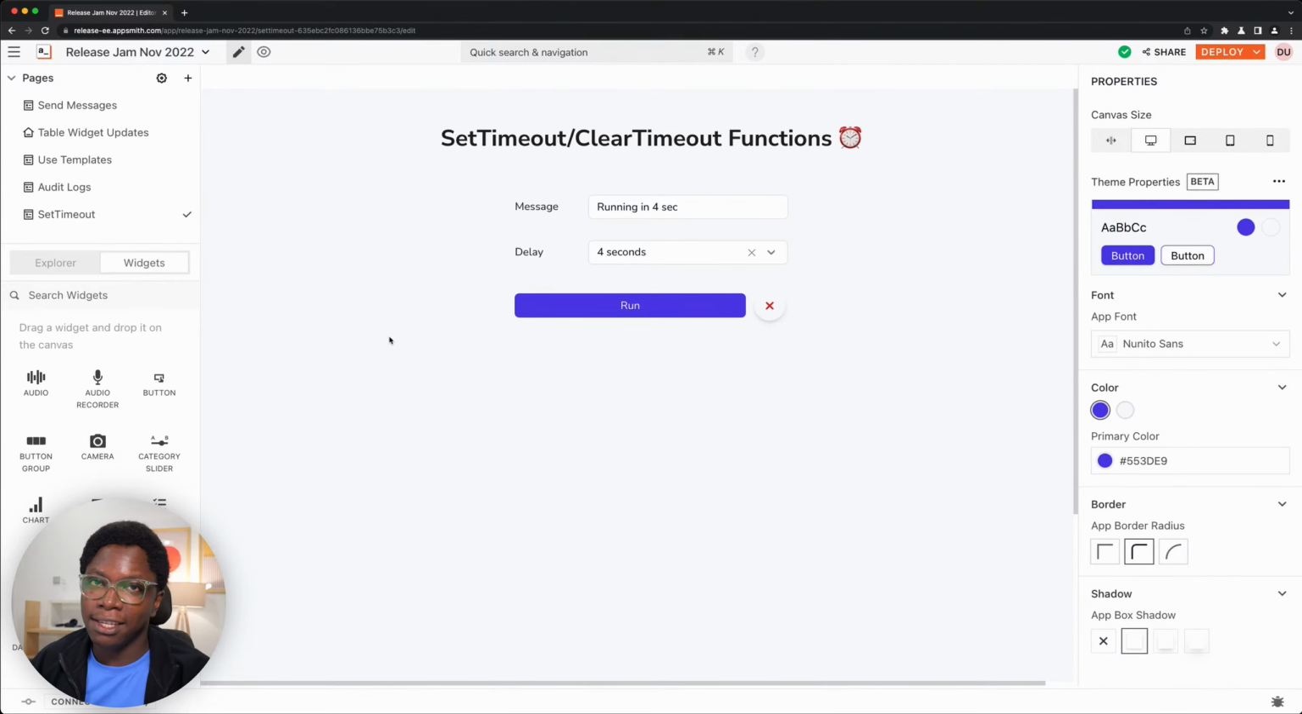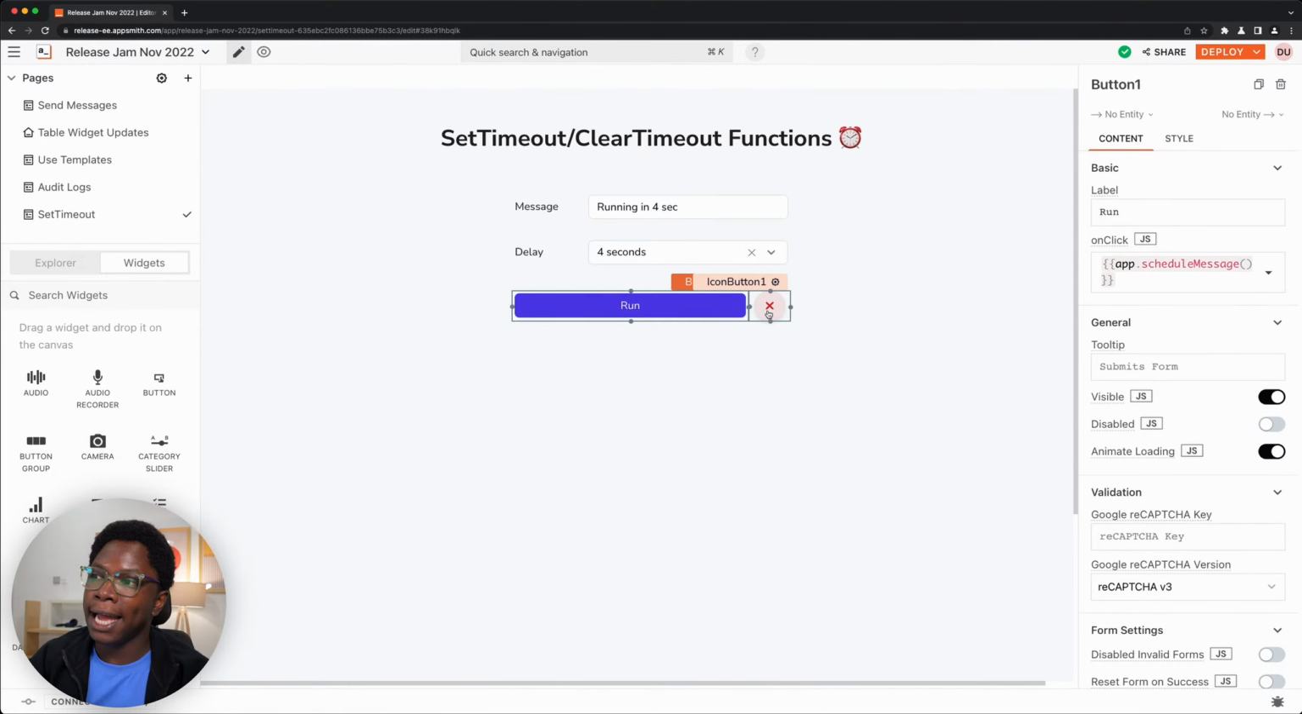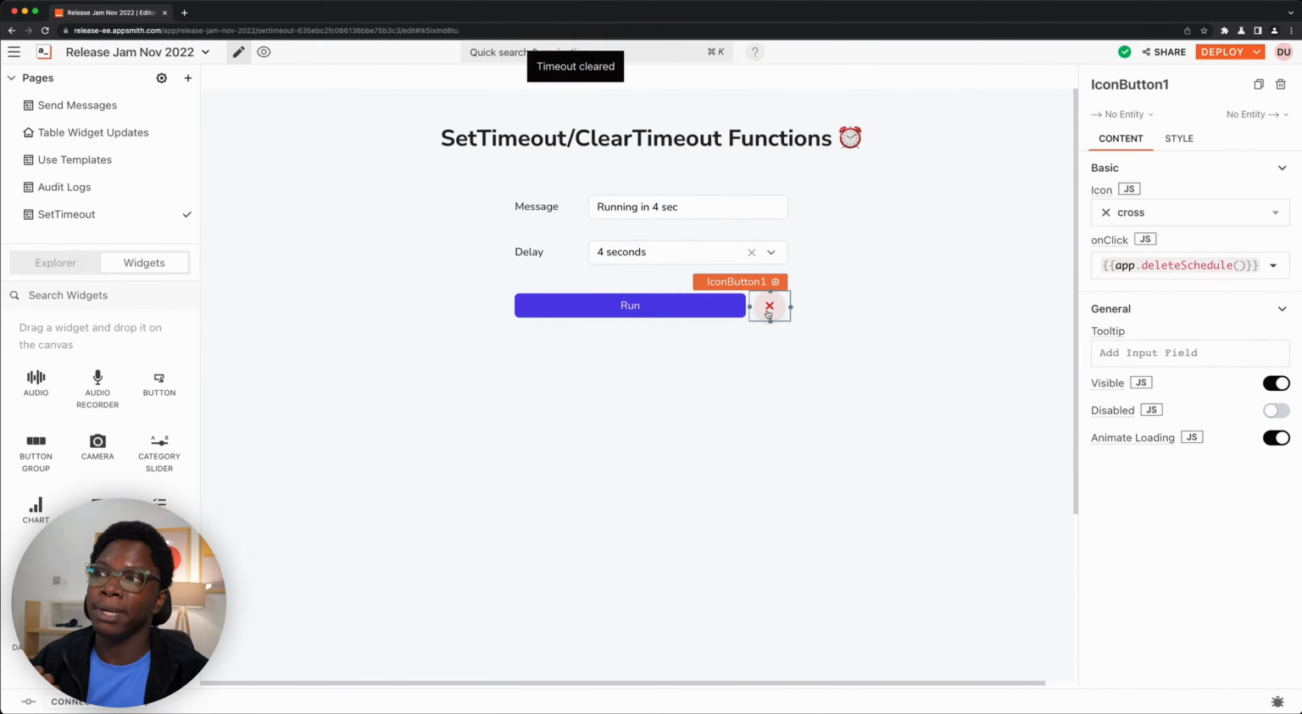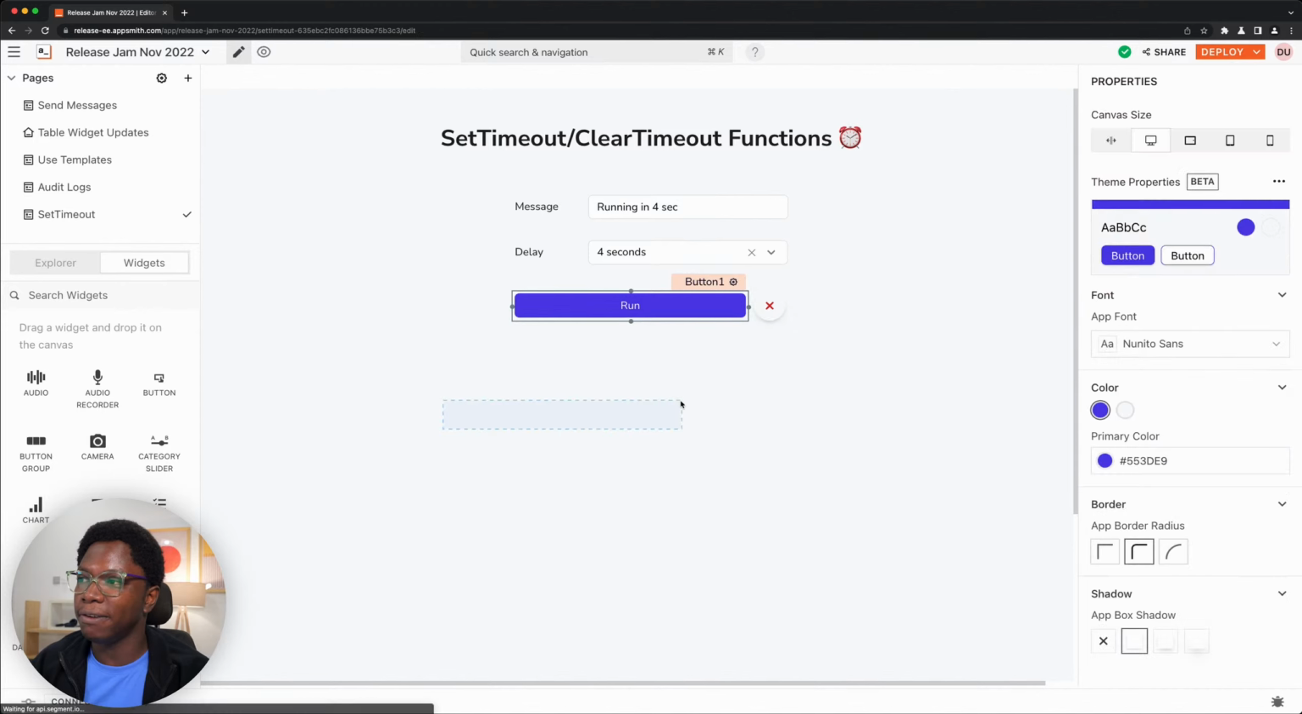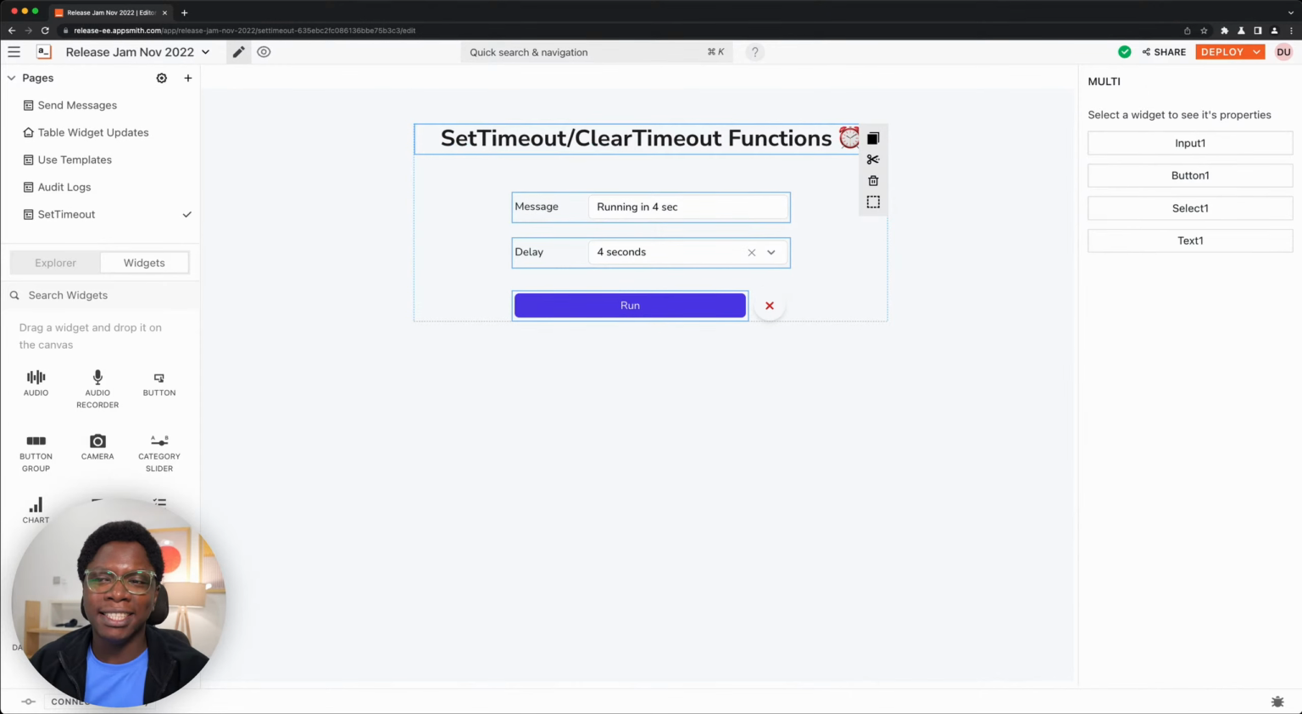We also still have the ClearTimeout function like you saw. So if I have a message scheduled, I can actually clear that scheduled message by passing in the timeout ID, and we have it cleared, and it's not going to show this message whatsoever. So this is a really neat feature.